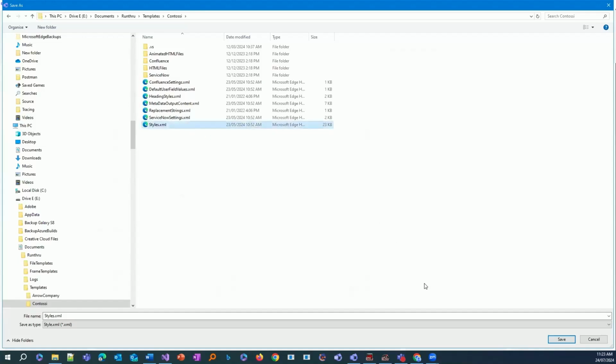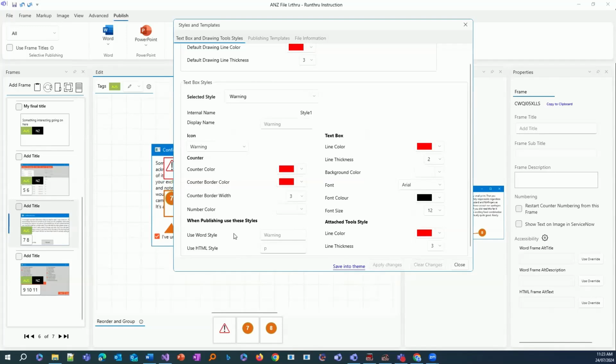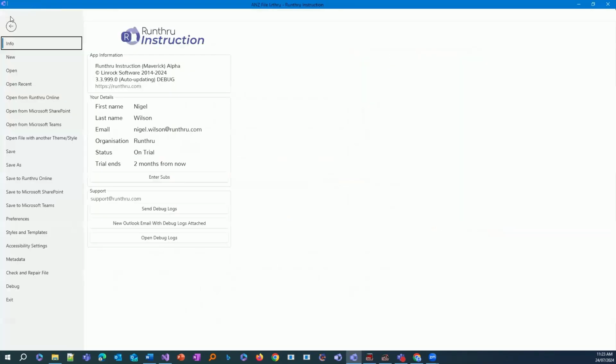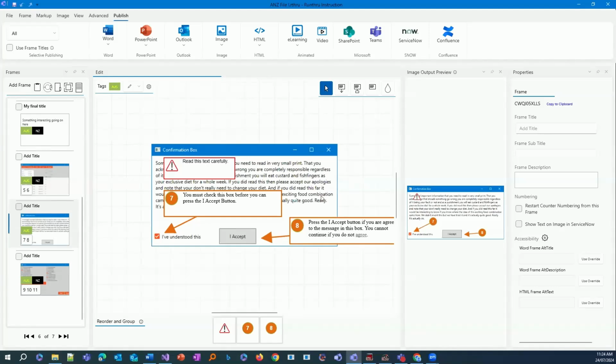So you just save that over the existing styles file, and next time that's what's going to be in the default set for new files. That doesn't help you with existing files, of course. So with existing files, you come into File, open a file with another theme, choose the modified theme, and bring it into your existing file. It's a little manual process for each of the files, but this is where you do it. That allows you to swap out or update themes between the files.